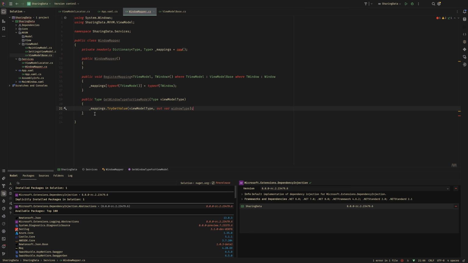There we go. And you would do some error checking here to see if this managed to get a value or not. But we just want to return the window type, which I so horribly misspelled. There we go. We can actually refactor this window type. There we go. And that's it for this one.